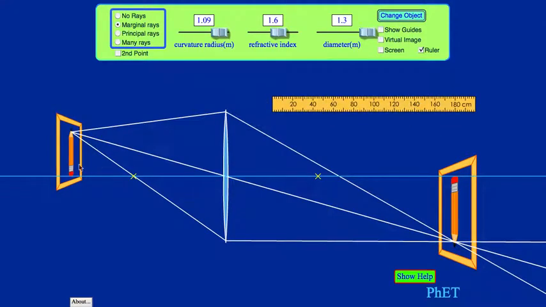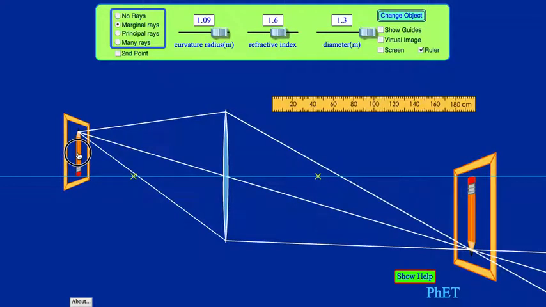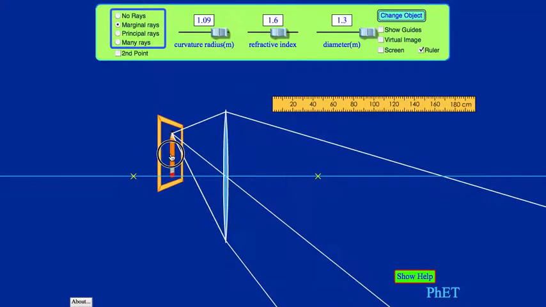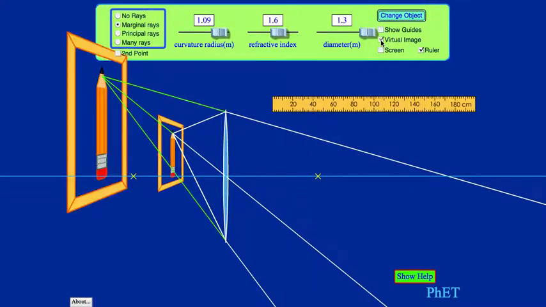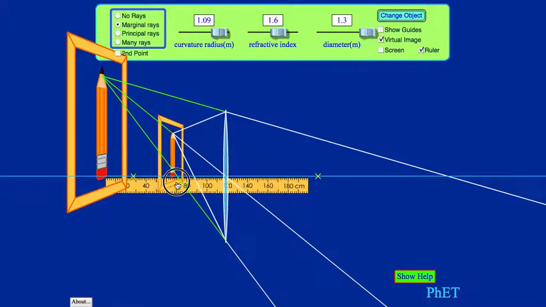The other thing I wanted to point out is that eventually you're going to get to a point where for the third activity you have to move the object so that it's inside the focal point. And when that happens, the image disappears. And so you have to go up here and you have to show the virtual image. And it should show up on the same side of the lens as the object is. That's called a virtual image, and that image distance, you still measure it the same way.